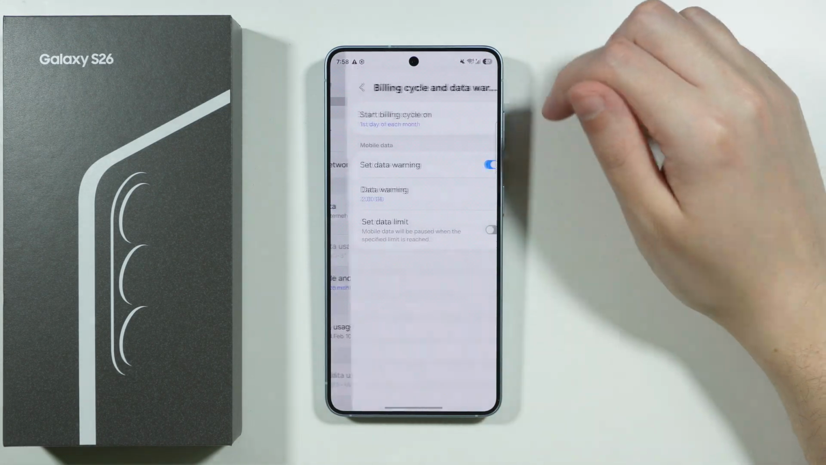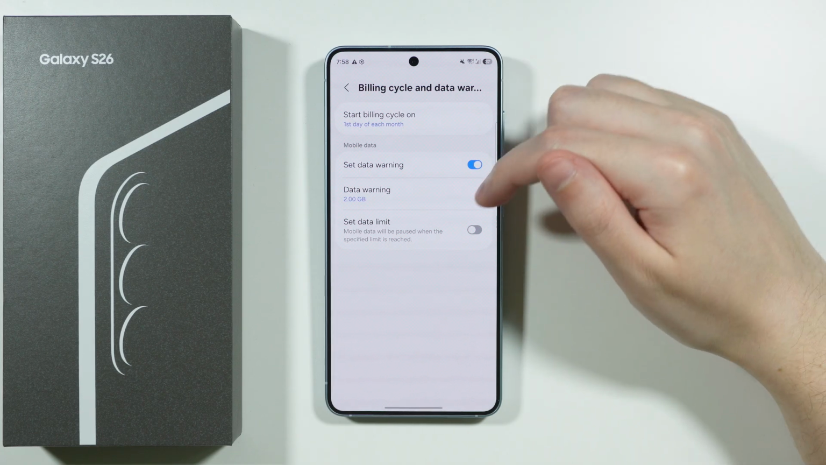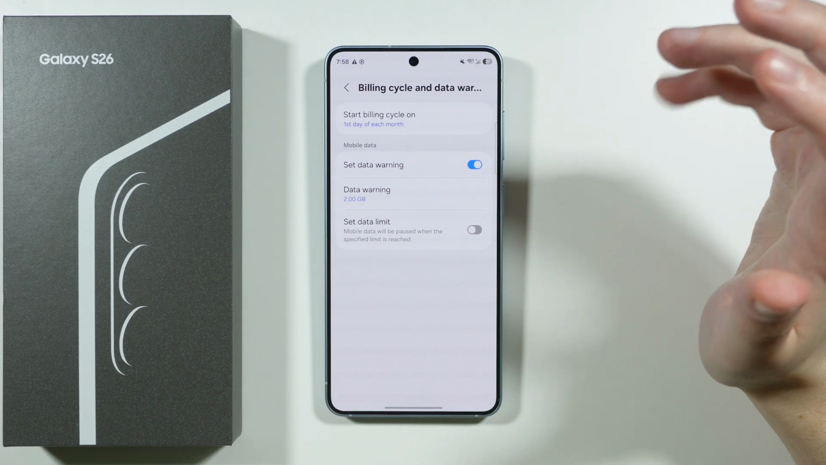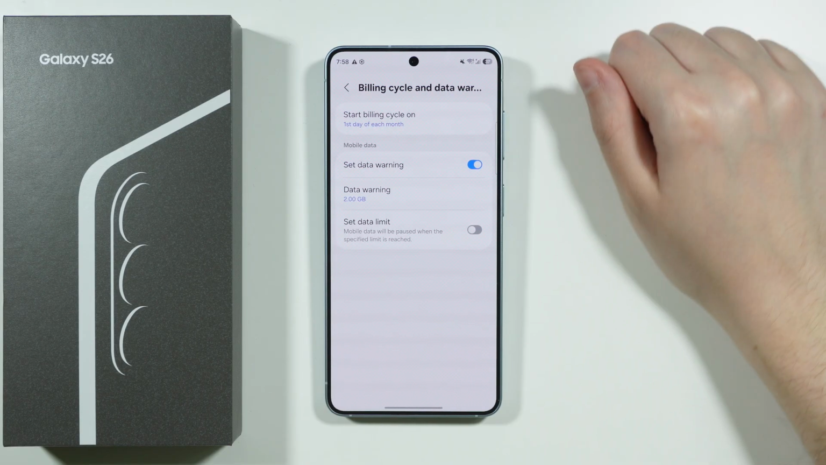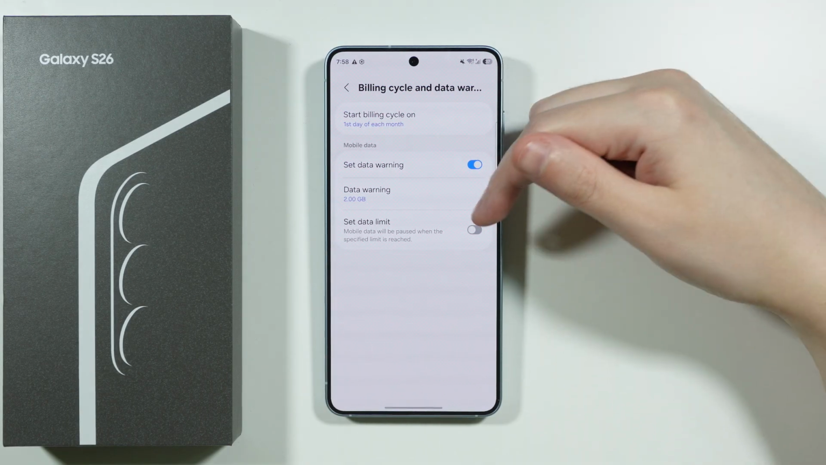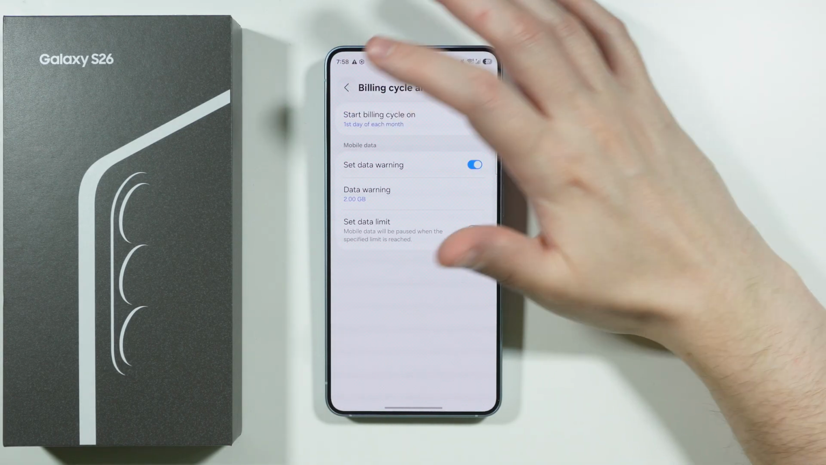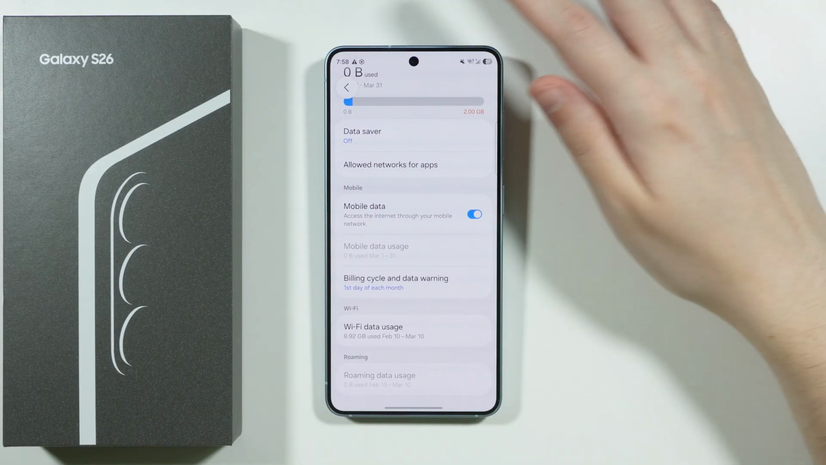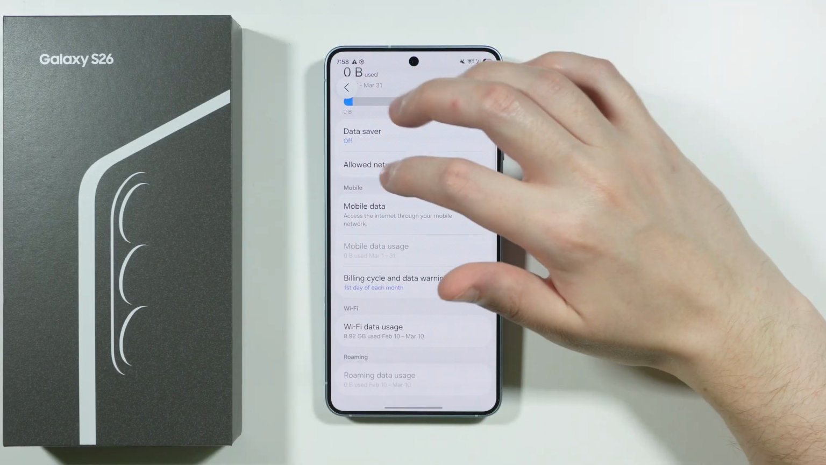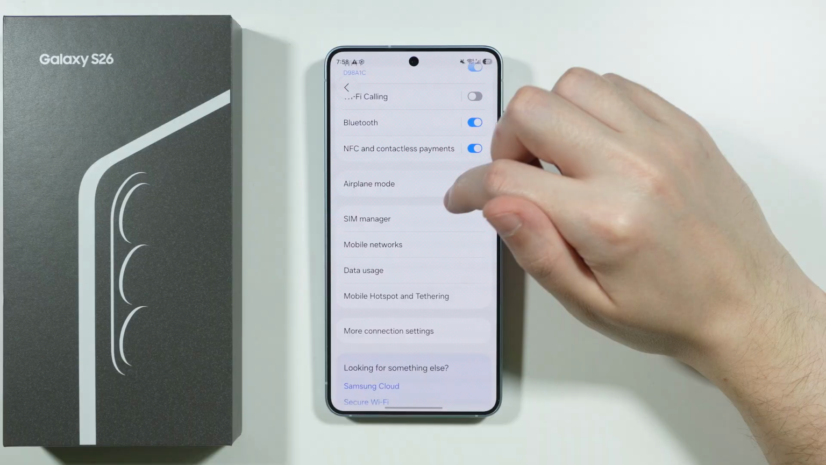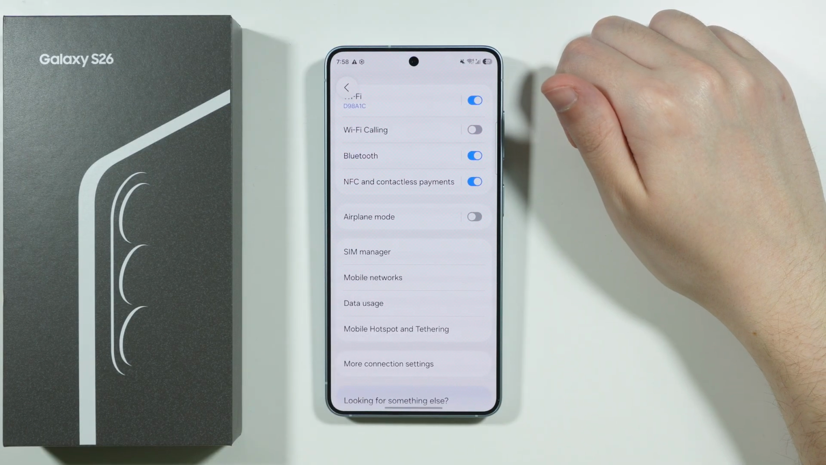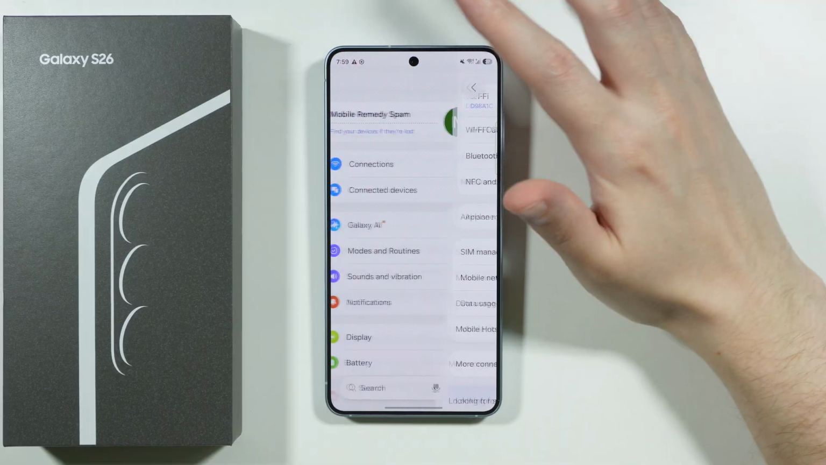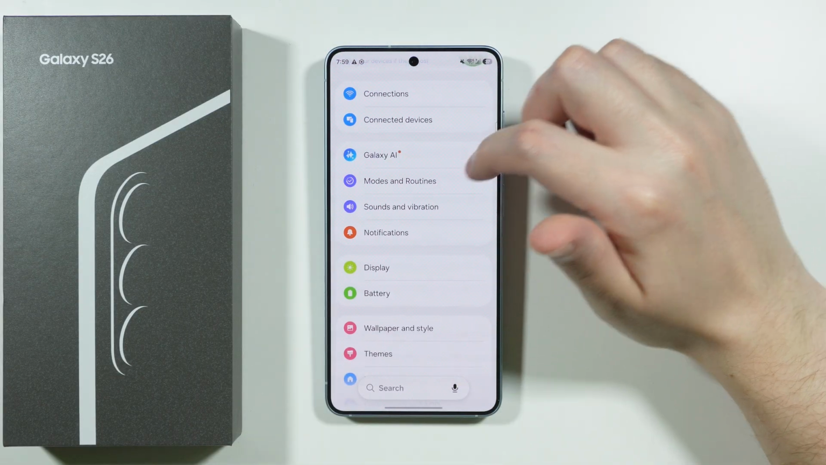Of course, we can also find the billing cycle over here where we can set up the data limit. So if you enabled the limit and after some time the mobile data stops working, of course, this might be due to the limit that is created over here. So you might want to adjust the limit if, of course, this is an option for you, if you can, realistically speaking. And I think that is pretty much all that we can do here in the connection settings in order to try to solve this issue, or your issues actually with the mobile data.